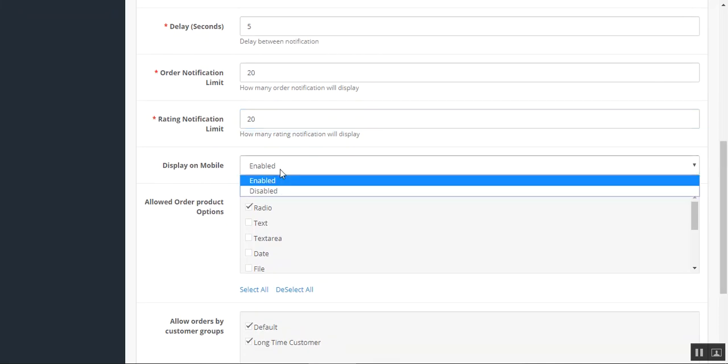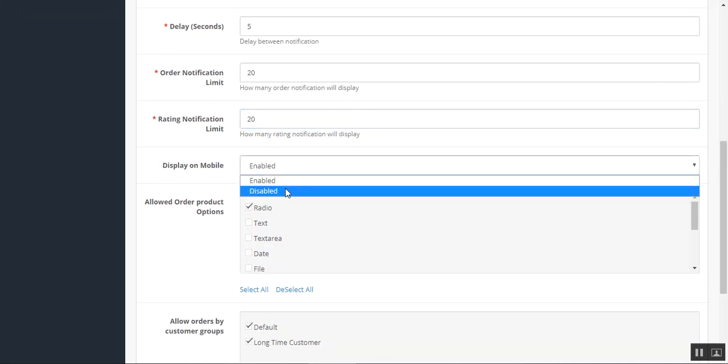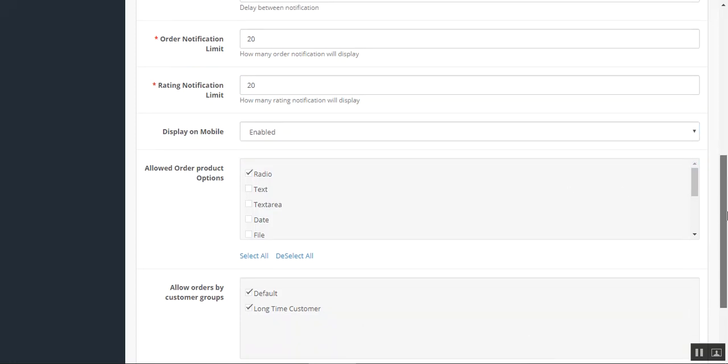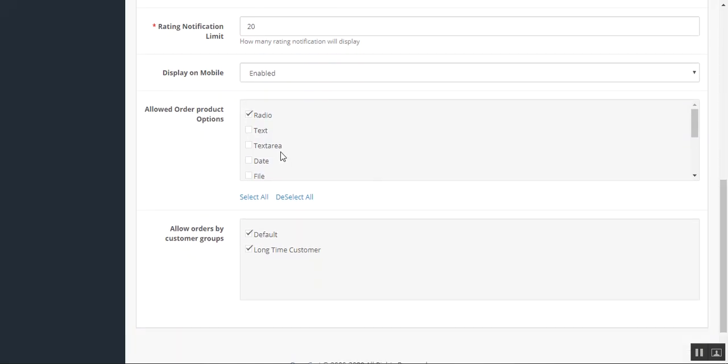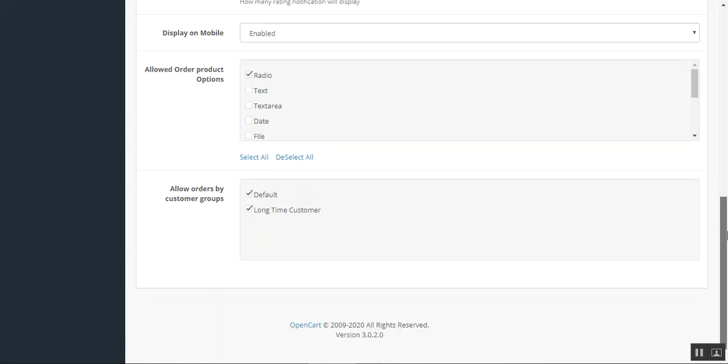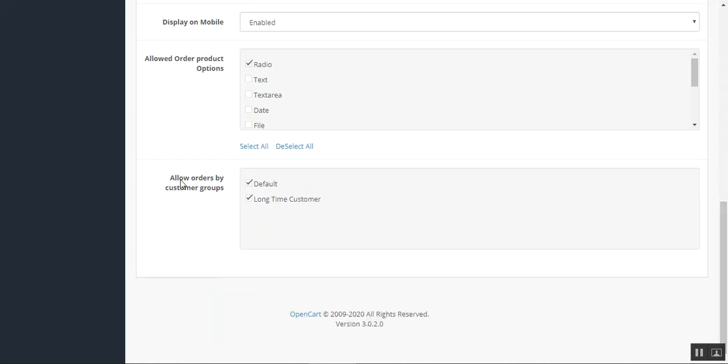Then we have display on mobile, whether you want to display the notification over the mobile version of this web store as well, so you can choose the enabled. Then we have the allowed order product options. So here you can choose from any of the available ones. If an order has some product options, then you can check this radio button to display those options as well. And lastly, the admin needs to allow orders by customer group.